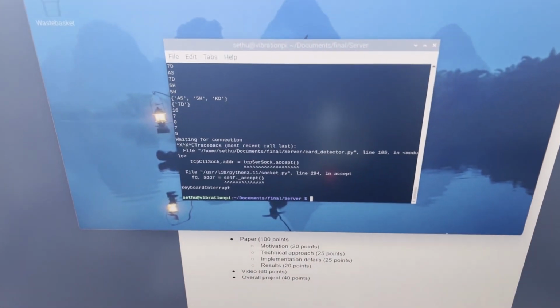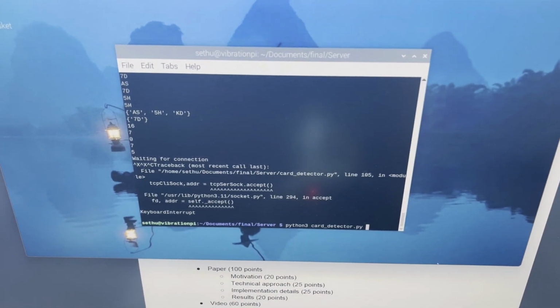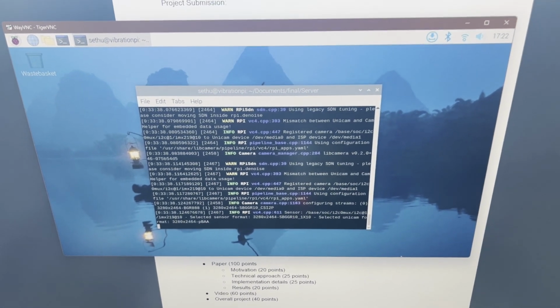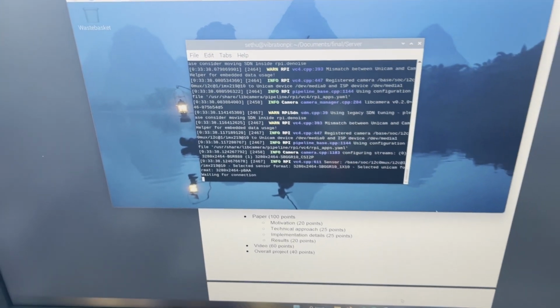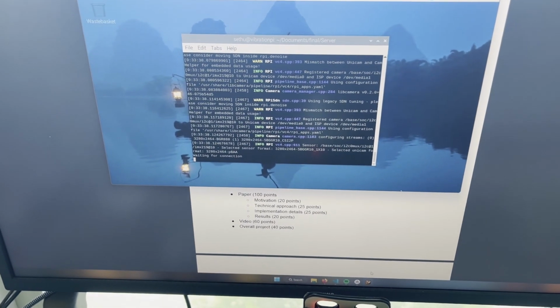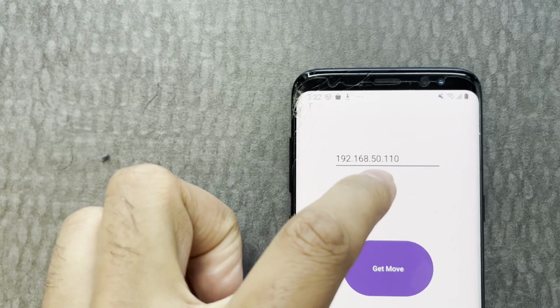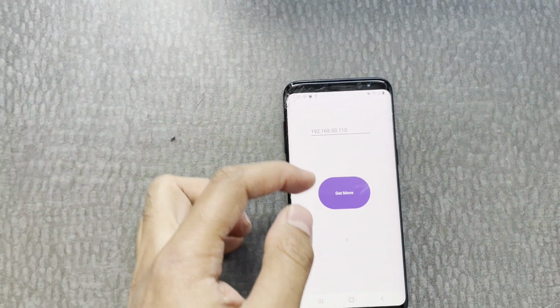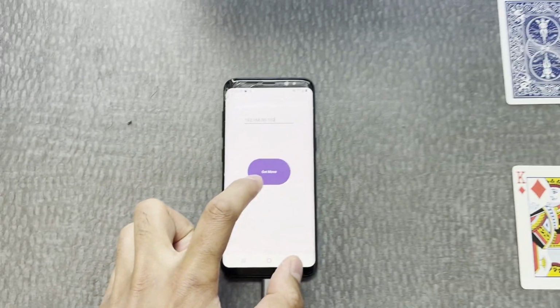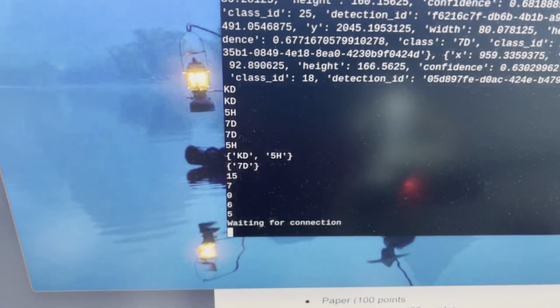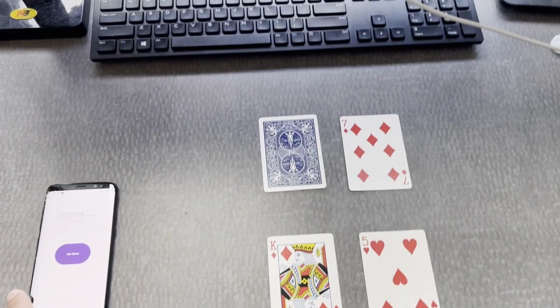So real quick right here, I'm gonna boot up the server by just running the Python file. And as you can see, it boots up the camera, and then it'll say waiting for connection, and that means the server's all booted up and it's waiting to be connected from the phone. So right here, I have the local IP address of the Raspberry Pi, so I can connect it, and then I'll press get move. So this then will connect here, and it will interpret the thing right here.